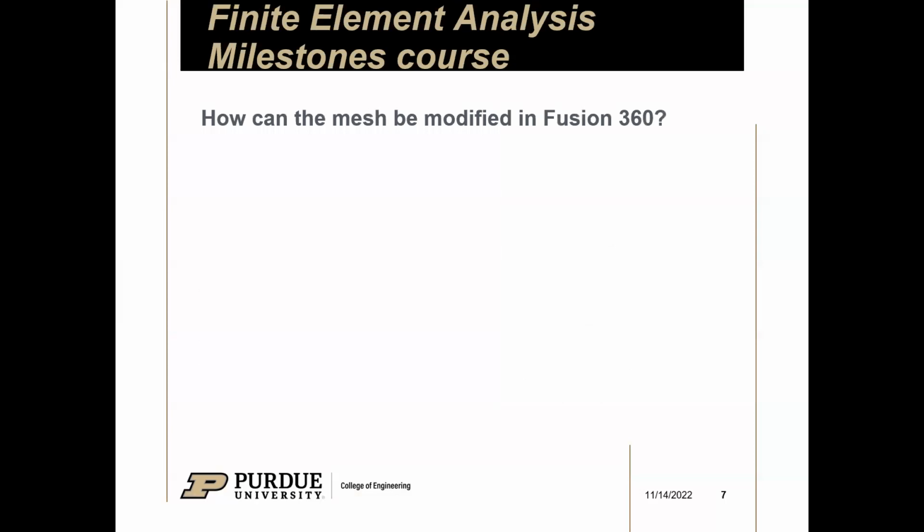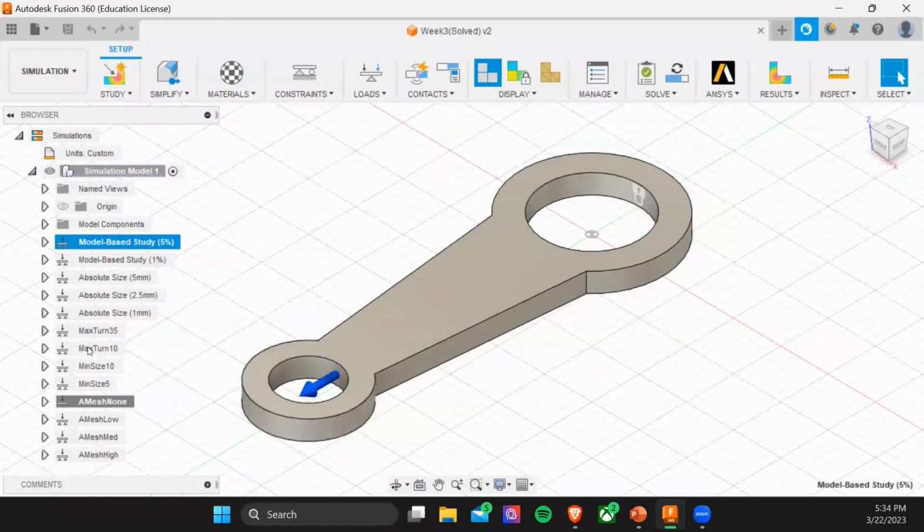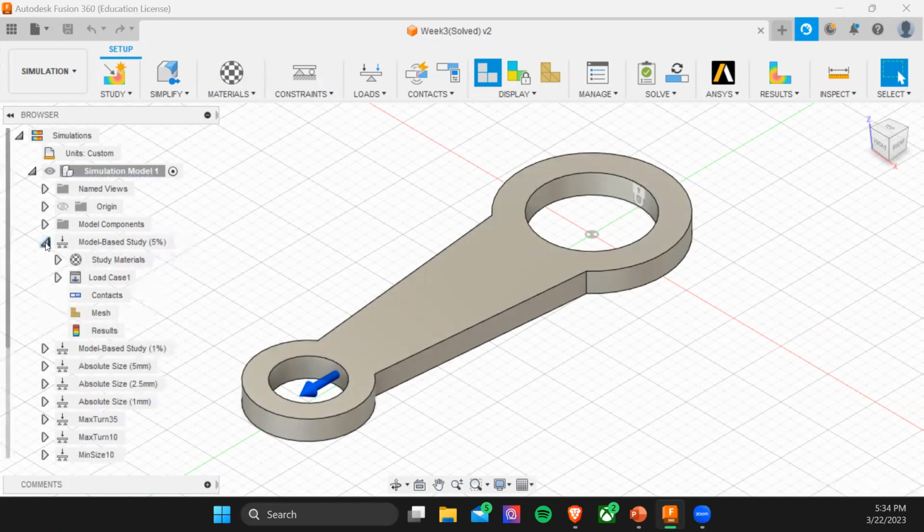So how can the mesh actually be modified in Fusion 360? Well, there's a lot of different settings we're going to go over. The main ones that you guys have probably already seen are the average element size, which can be based either on the model size, which goes from 1 to 10%, or an absolute size, which is usually specified in millimeters. Let me just show you where that is in Fusion. If we go ahead and open that simulation, and in the mesh.